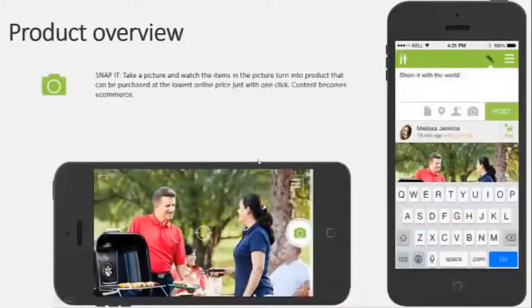Snap it. Take a picture and watch the items in the picture turn into products that can be purchased at the lowest online price with just one click. Content becomes e-commerce. So what happens is Melissa Jenkins takes a picture. From that picture, she's able to tag items. When she tags the items in that picture, those items, through our search algorithm, find the guaranteed lowest price on those items and similar items and make them available to purchase for her or by somebody viewing her post.